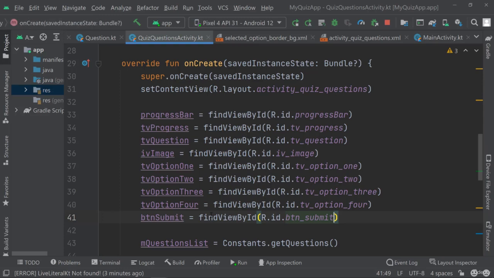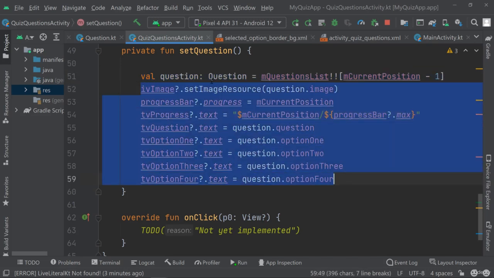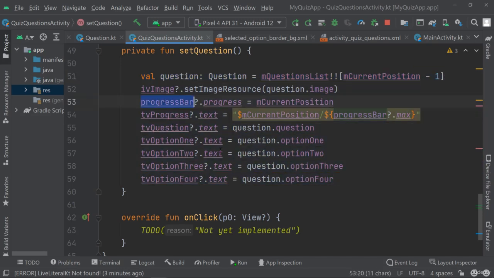Okay, so let's go back to this questions activity. And when we set the questions, we get the questions here. We then set everything, right? We set the image, the progress bar, and so forth. But what I'm also going to do here is I'm going to set the button based on the current position to either display submit or finish.